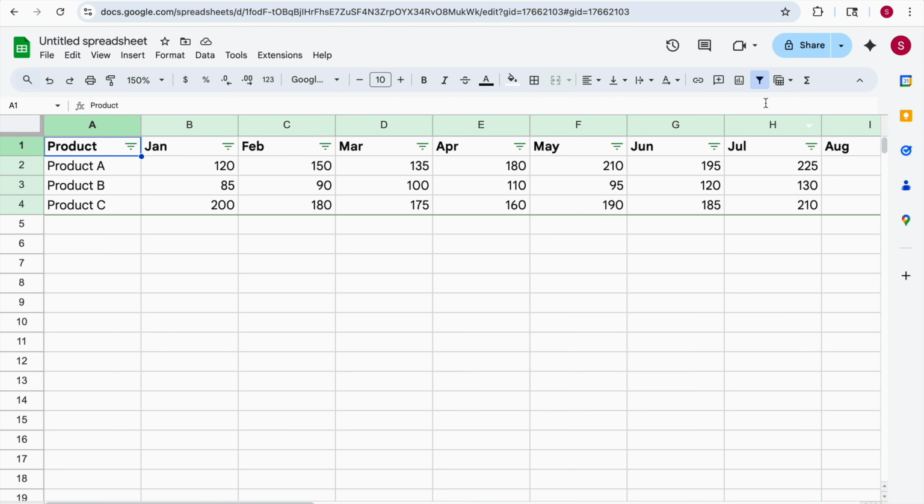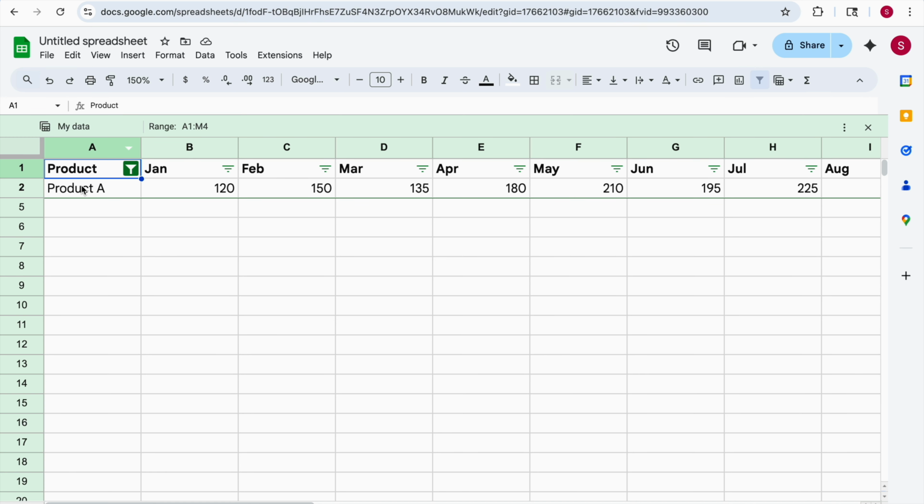But if you want to go back to that filtered view, you come back here, top right, filter views, you click on the little arrow, and My Data, the filter view that you had saved, is here. So if you click on it, you go back to that selection that you had filtered. Okay, so this is super handy.